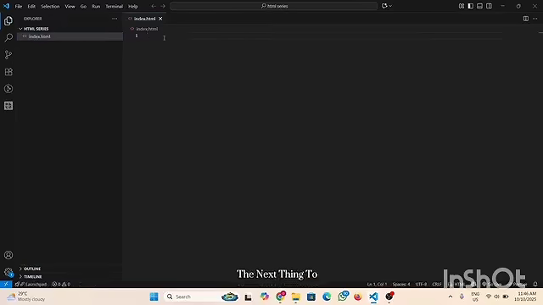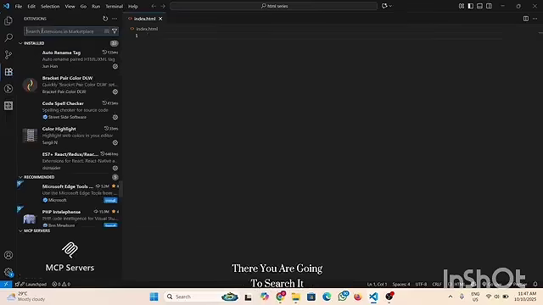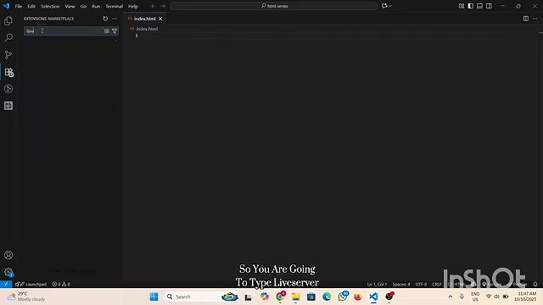The next thing to do now is to install Live Server, because that's what we will be using to preview our work. To do that, we are going to click on this icon, then we are going to search for it. You are going to type live server.